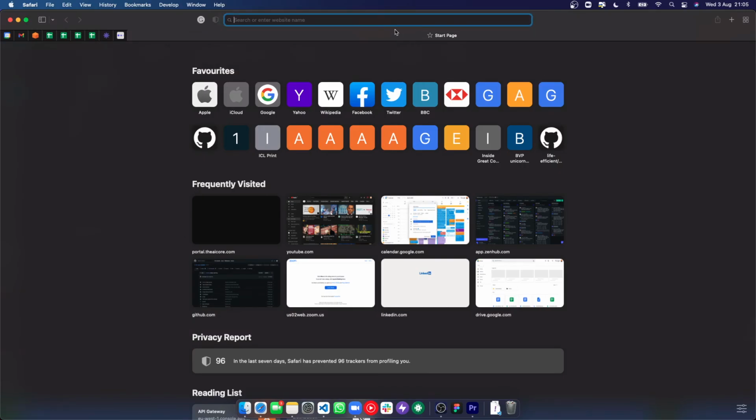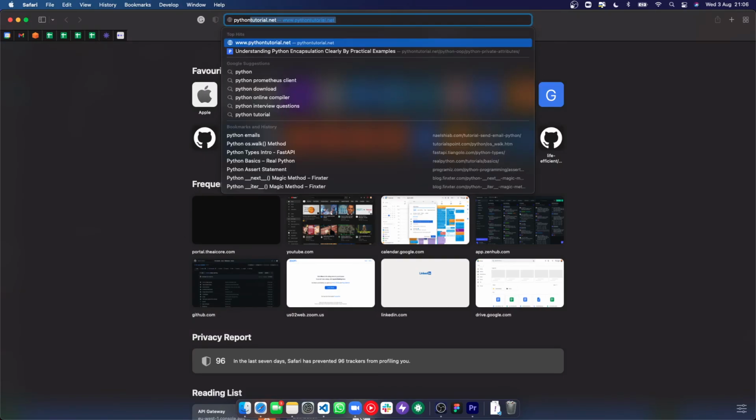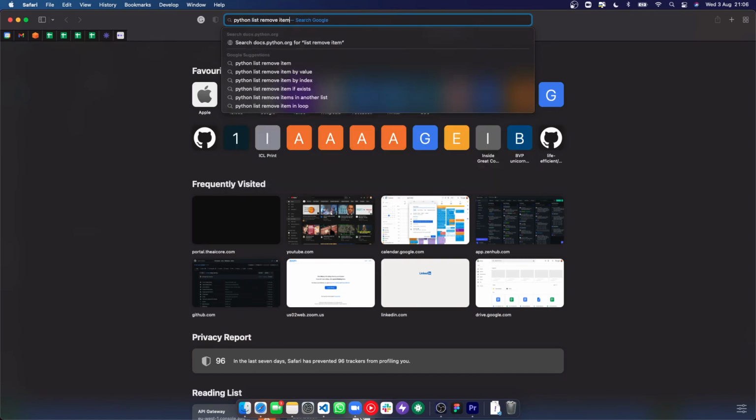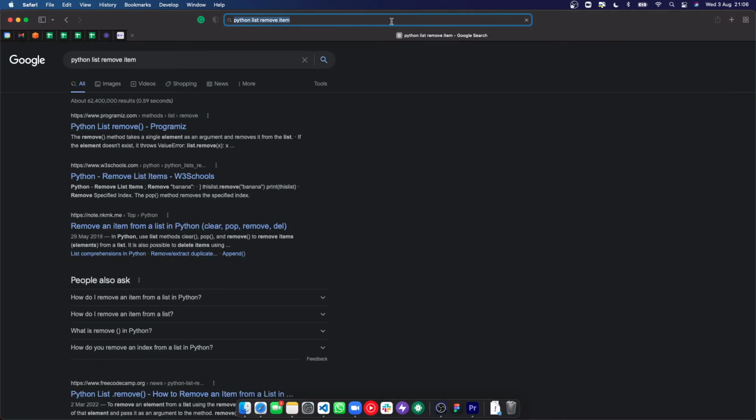Well, in that case, I'm just going to go straight to my browser. I'm going to search in here Python, name of the programming language I'm using. I'm going to search list and then remove item. So I've kind of broken it down step by step, starting off with the programming language I'm using, then what I'm doing in that programming language, I'm using lists, and what I want to do with the item, remove item. So if I run that, you see the first thing that comes up, it's a remove method, apparently.